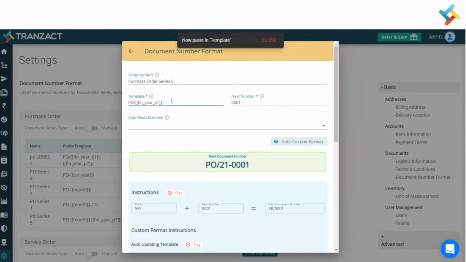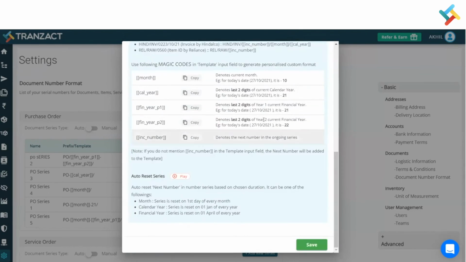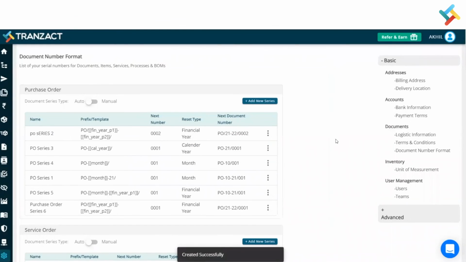We have made it more simplified so that you do not need to go back, copy, and then come back here. So I will put it now. This particular document format is set. You need to put the auto reset duration, so put it on financial year. Going below, you can click on save. Once you click on save, this particular document format will get saved.